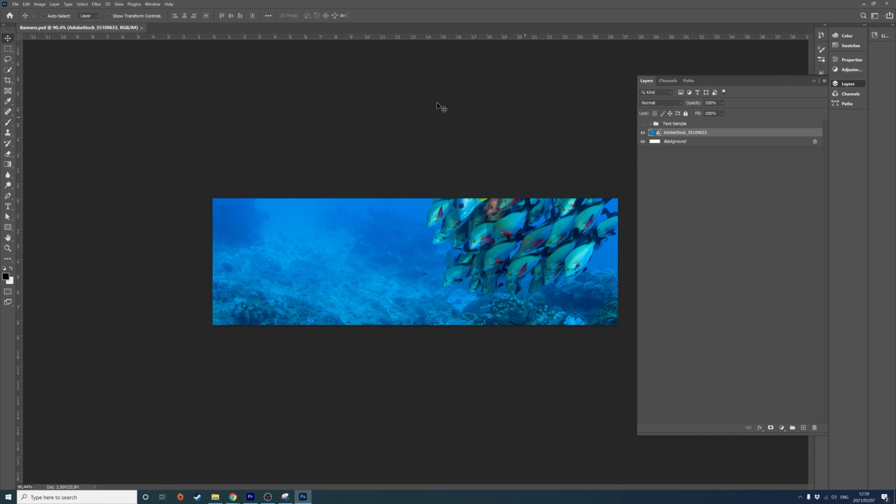So I've created a new Photoshop document. I've set the width to 1920 as I mentioned earlier, and I've also set the height to 600, which is the height of the banners that I'd like to implement on my site. I've also added the stock photography to my canvas, and I've resized it and moved it into position, and we're now ready to turn it into a web-friendly banner.